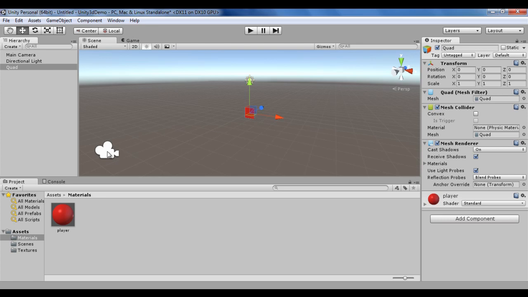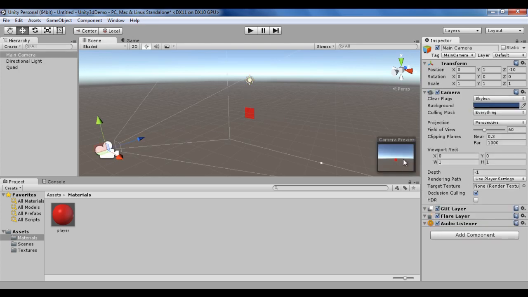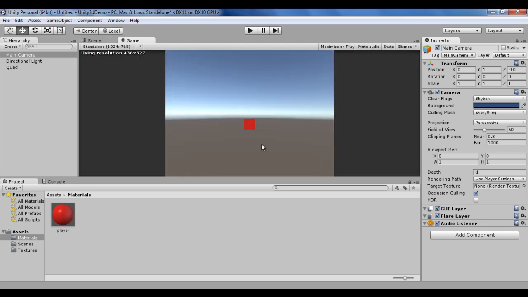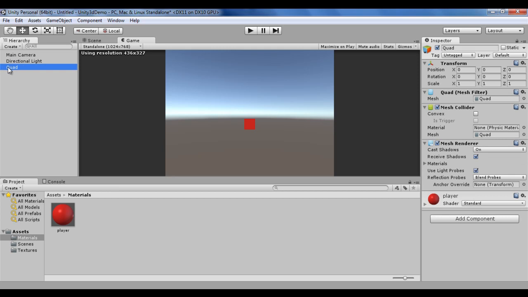Let me see how it looks in the scene view. So here it looks something like this in the camera preview. Let me click on the game view and show you how it looks. So this is how it looks. Now I am going to duplicate this quad. So I press Ctrl D. You can see we have quad 1 created and I click on this quad 1.